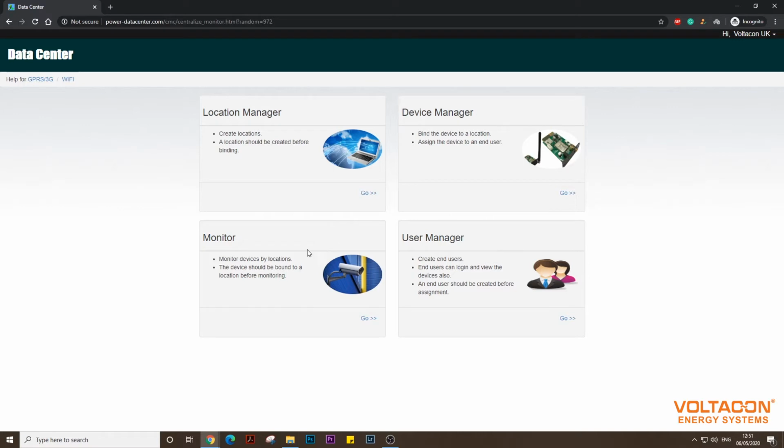The inverter is connected to the grid and right now it is almost 1 o'clock and the power has reached the peak level. So we click on our power data center. This is the online address where you can monitor multiple inverters. You don't have to store any data on your computer. Everything is stored in the cloud.